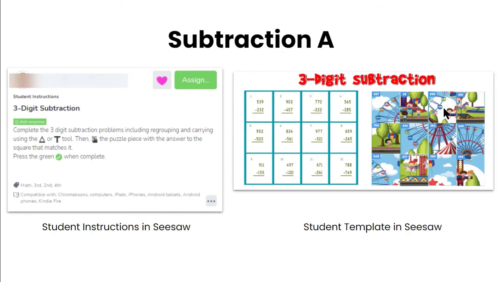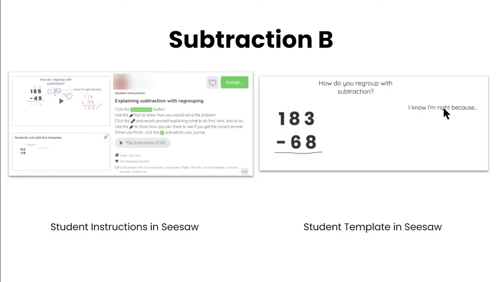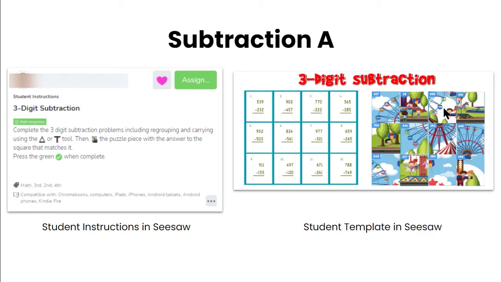I'm going to show you three pairs of activities. There'll be an A version and a B version. And as you look at them, take a moment to look at the student instructions and also the student template, what the students would work on in Seesaw. I'll pause a little bit on each screen, but you might want to pause the video yourself to make sure you have a chance to really look at these.